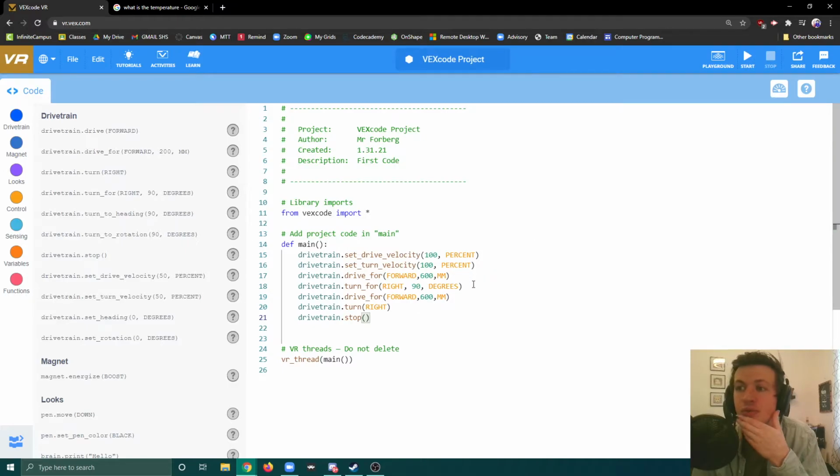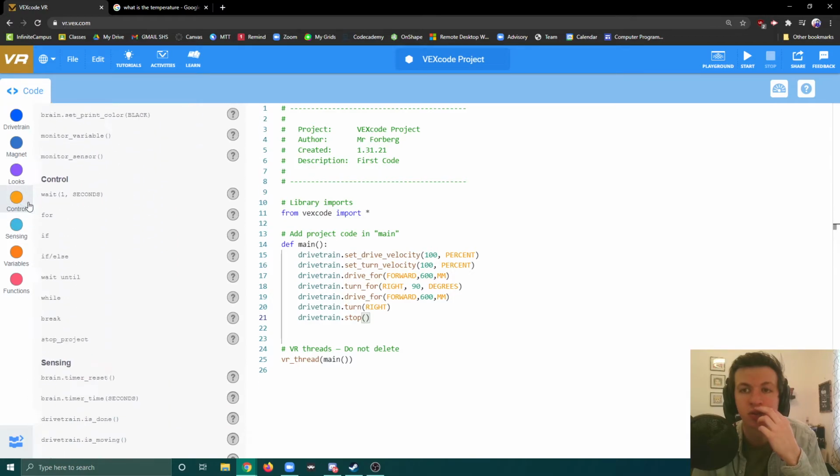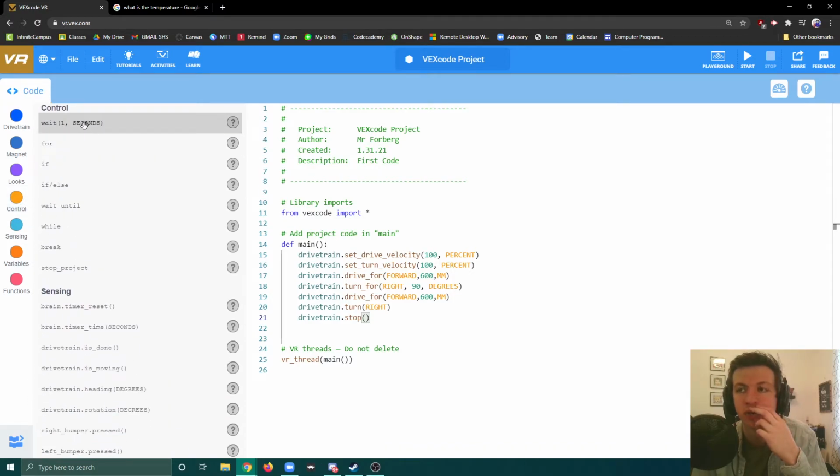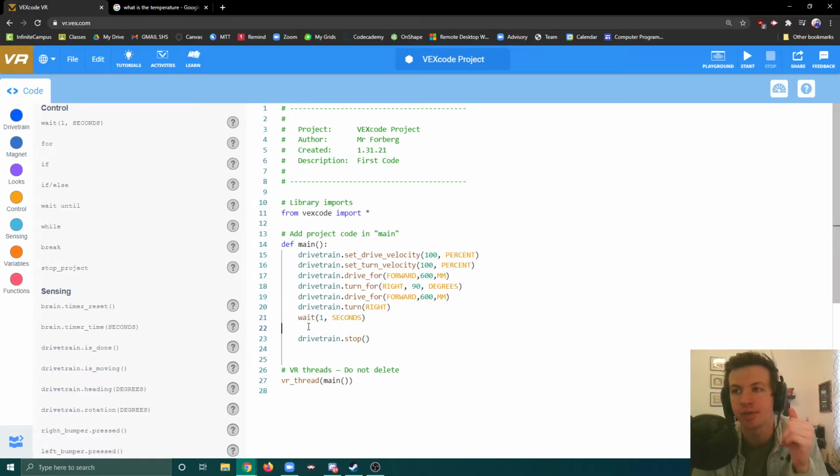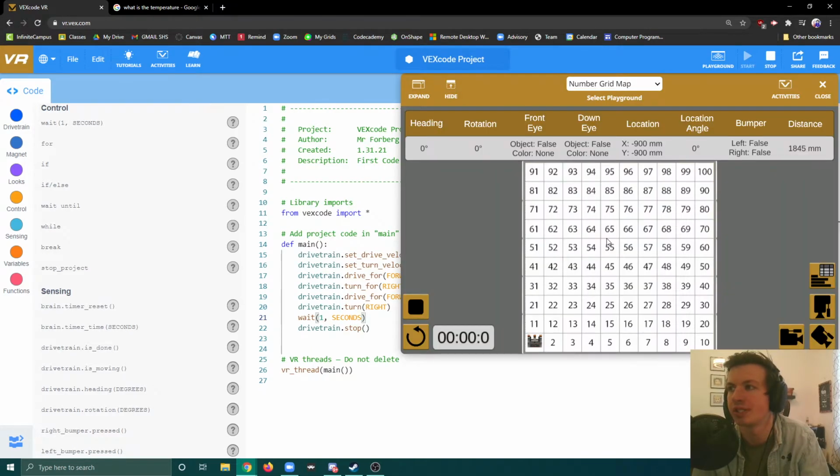So we're going to need to throw in something extra with this turn right command, and that's going to be inside of our control functions, and we're going to have to wait for the amount of time that it's going to take us to turn. So I am going to throw that in here. We're going to see how long 1 second will get us.